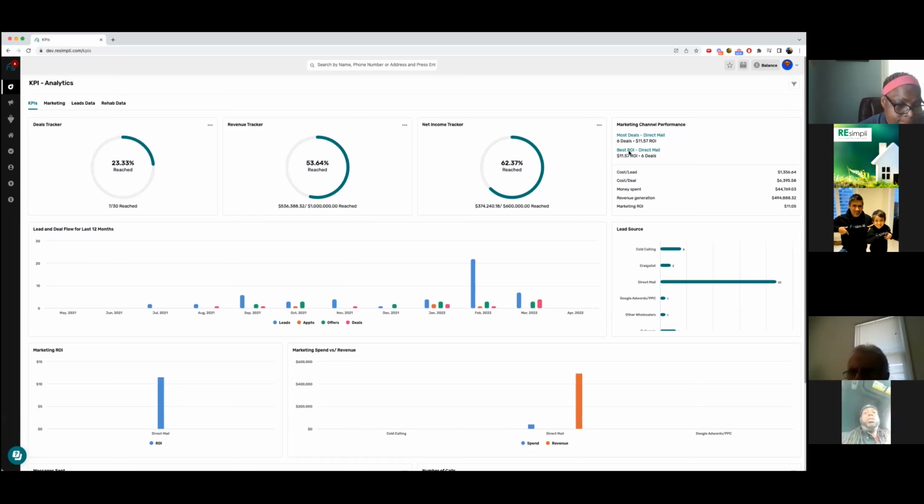So I could have 2 different marketing channels. One might be getting me a lot of deals like direct mail, but there could be another one, for example, PPC, that's giving me the highest ROI in the business. And this here keeps track of your cost per lead, cost per deal, how much money you spent in marketing so far, and how much revenue you've generated, and what's the overall marketing ROI. So for every dollar that you put into marketing, for everything that you're doing in your business, how much money are you making from that?